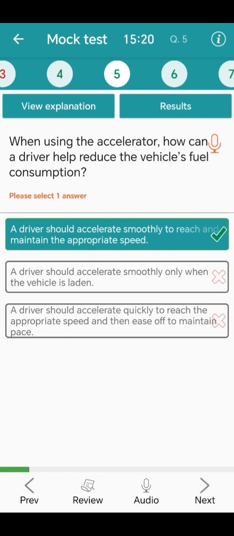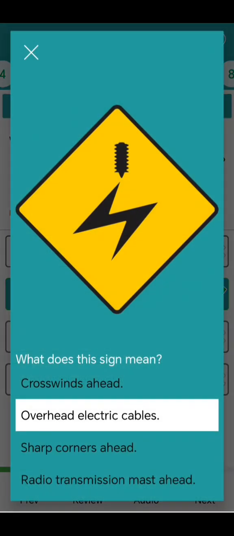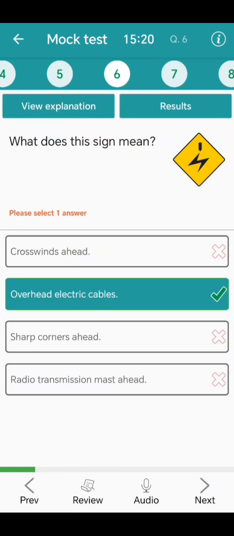When using the accelerator, how can a driver help reduce the vehicle's fuel consumption? A driver should accelerate smoothly to reach and maintain the appropriate speed. What does this sign mean? Overhead electric cables?